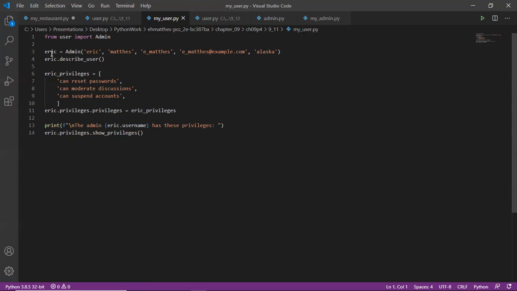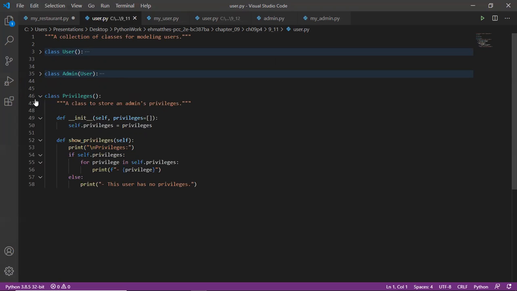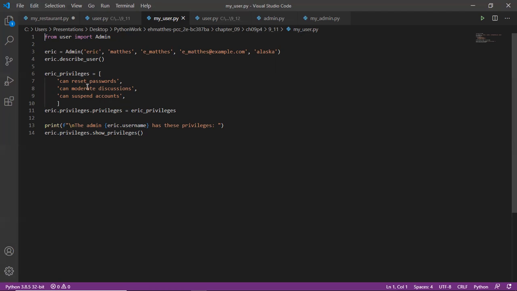So Eric has been created on line 3, and then on line 4, I describe that user. Then, because privileges was not populated, if you go back over here and look at privileges, I created a list here, but it was not populated. It's an attribute, but it doesn't have anything in it. So here I create my list, and then I assign that list to eric.privileges.privileges. That is how I end up putting all this in there. Then I do a print statement for the username, and then I call eric.privileges.show_privileges.